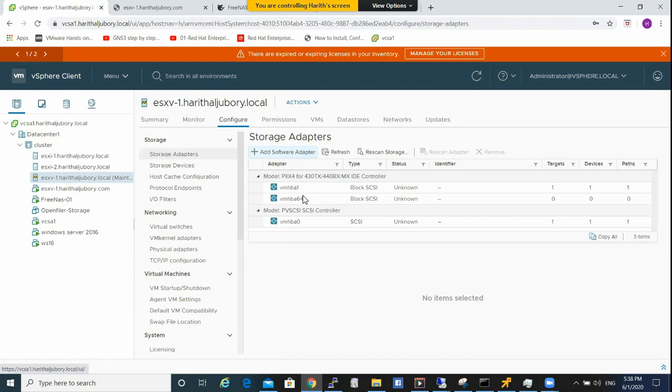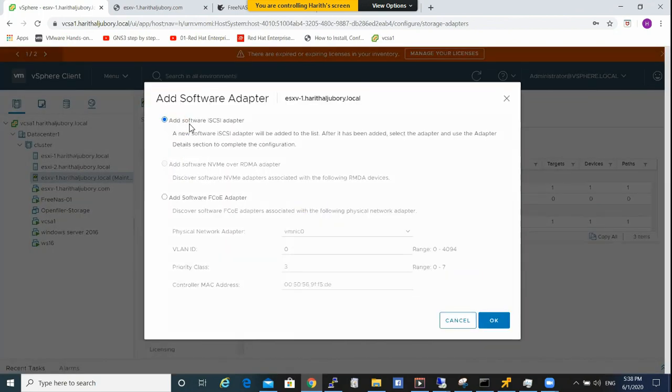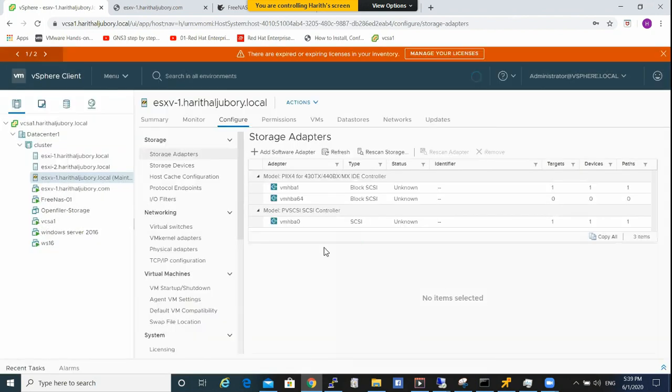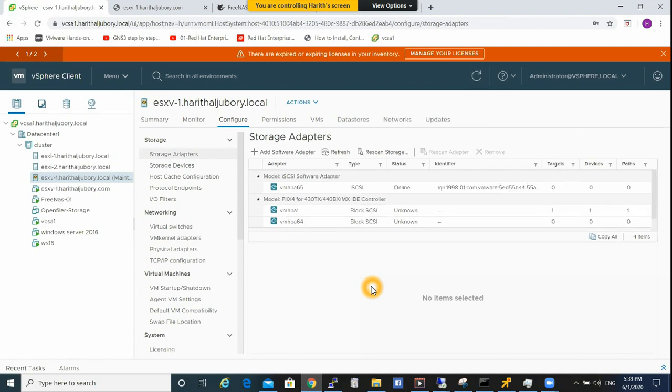software adapter, and this will be add software iSCSI adapter, because we are basically using FreeNAS to present iSCSI storage. We will be adding a software iSCSI adapter. Click OK, and it is simple as that. So this is the second step completed, and this was the main step.